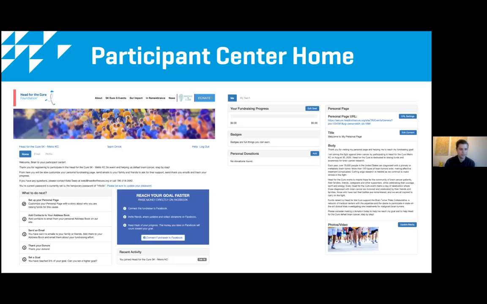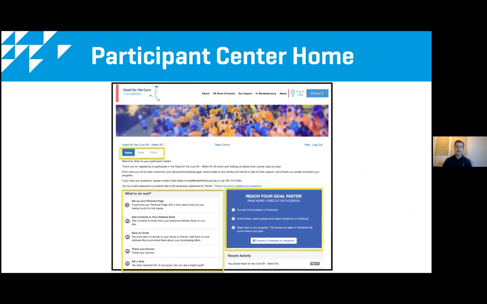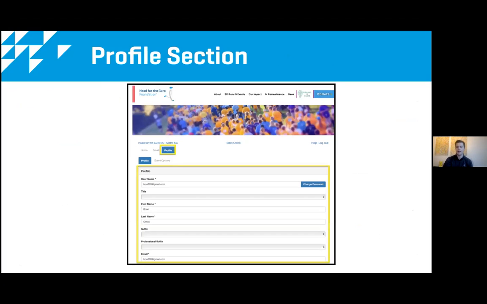You'll notice here on the left side of the screen under 5K Metro KC, there are toggles between the homepage, email, and your profile. We'll jump into those real quick before talking through some of the features in the other sections. So within your personal profile, you can update your user information, some housekeeping information here, should you want to change your username, password, etc.